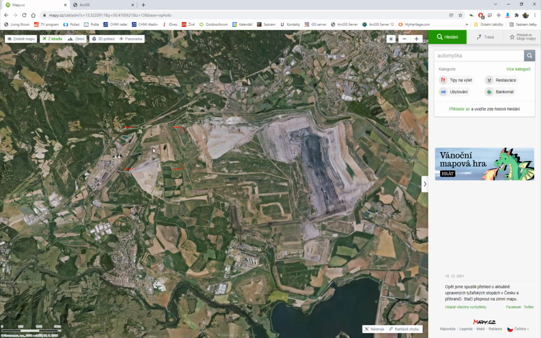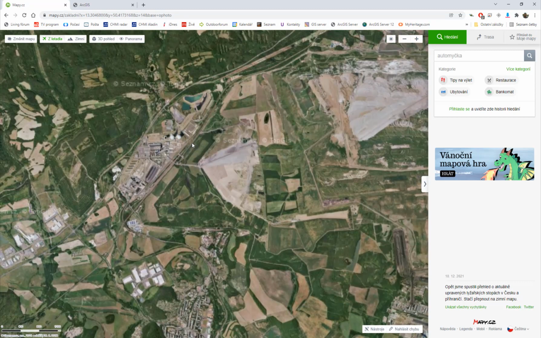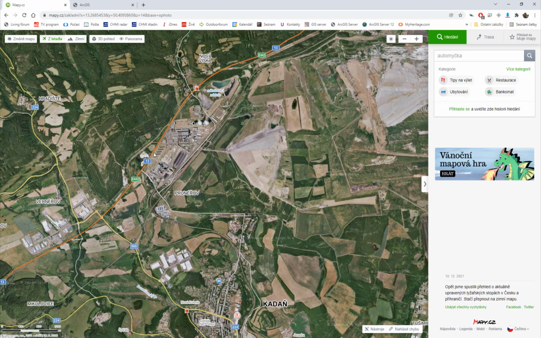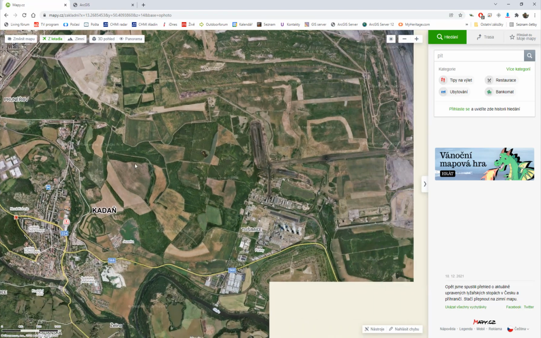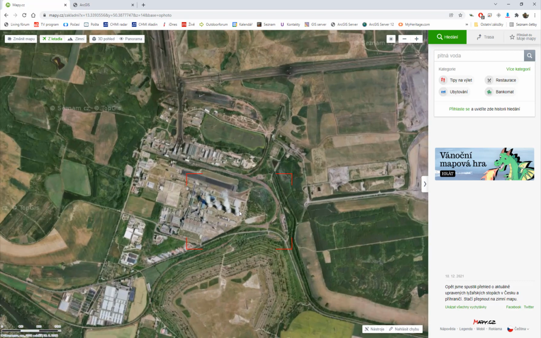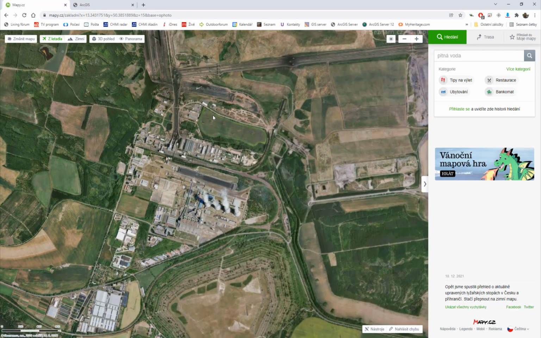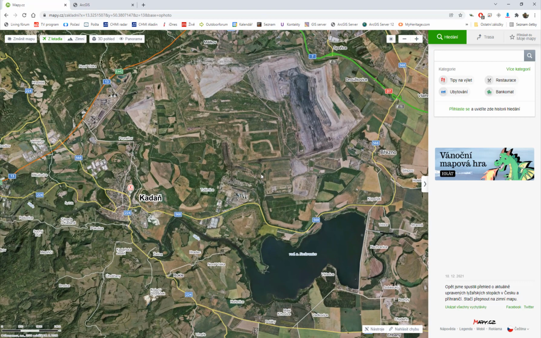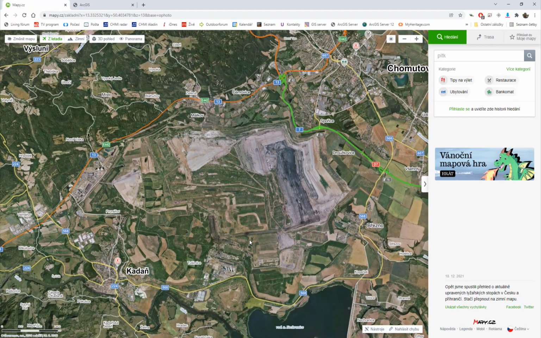here we can see power plants that are burning brown coal and turning it into electricity. So one is here, and the other one is here, okay? And the other one is here. And here is the brown coal.